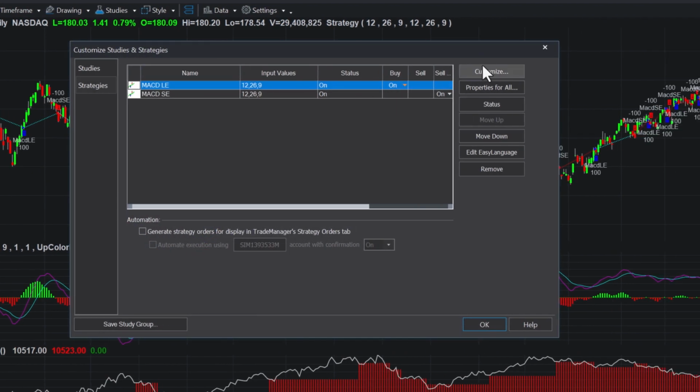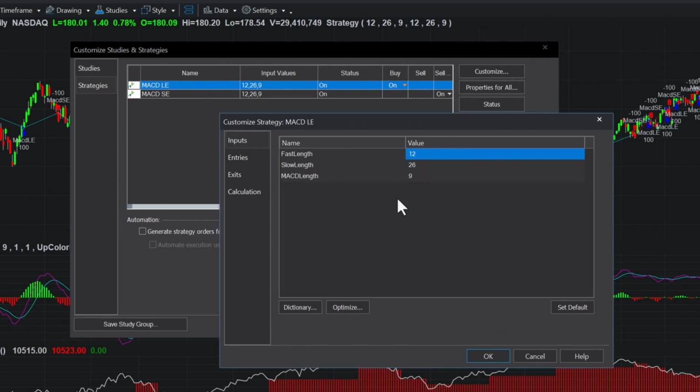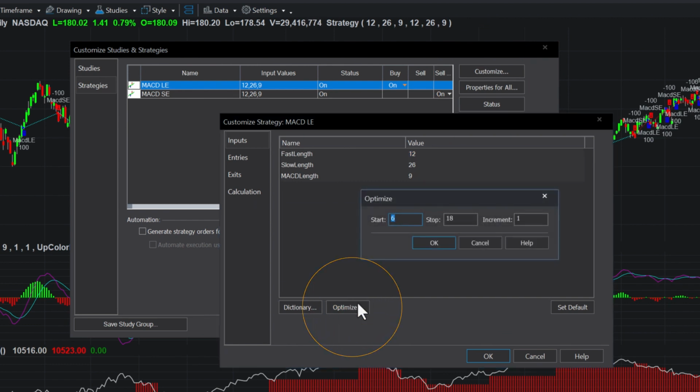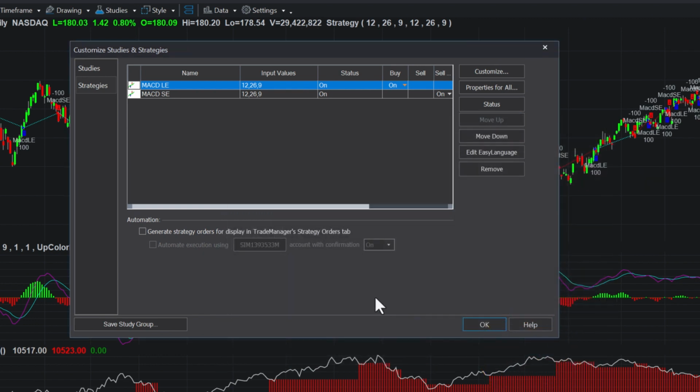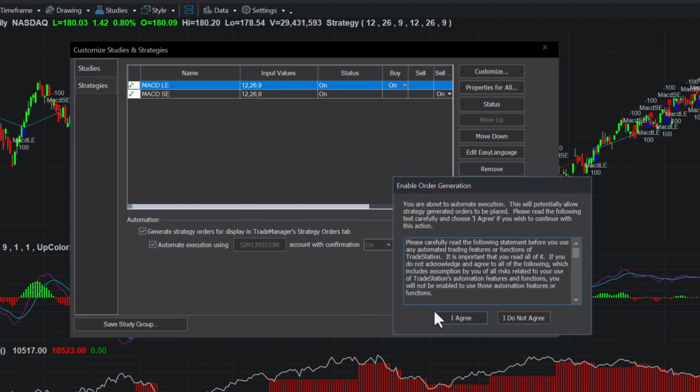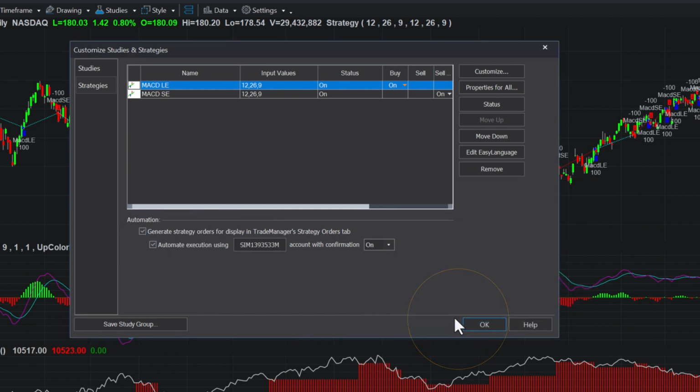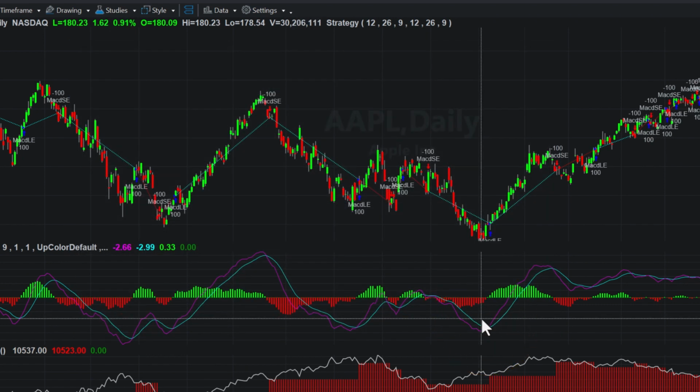TradeStation's strategy optimization can help you test a series of parameters and identify the inputs that may improve your strategy's performance. Once you have identified optimal inputs, TradeStation will allow you to automate the execution of your trading strategy without emotion clouding your judgment or decision-making. Let's take a closer look at the process of optimizing strategies and automating their execution in the TradeStation desktop platform.